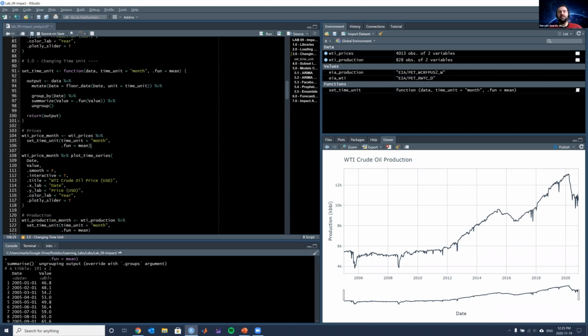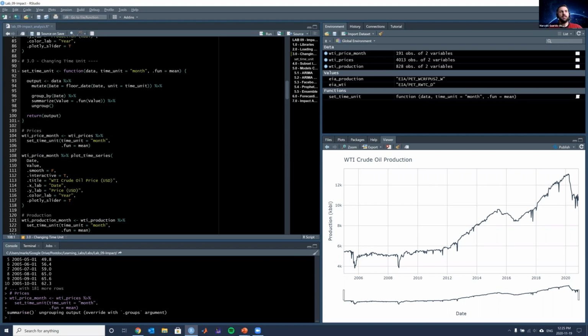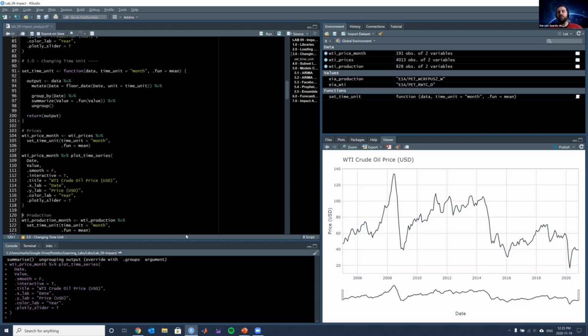So you're just going to save this as another table in here, this WTI_price_month. And if we plot, you're going to have a very similar plot to the one you had before for the price, just a little smoother compared to the other one. And even the price is not negative anymore here, but it's just a very low price for this month.